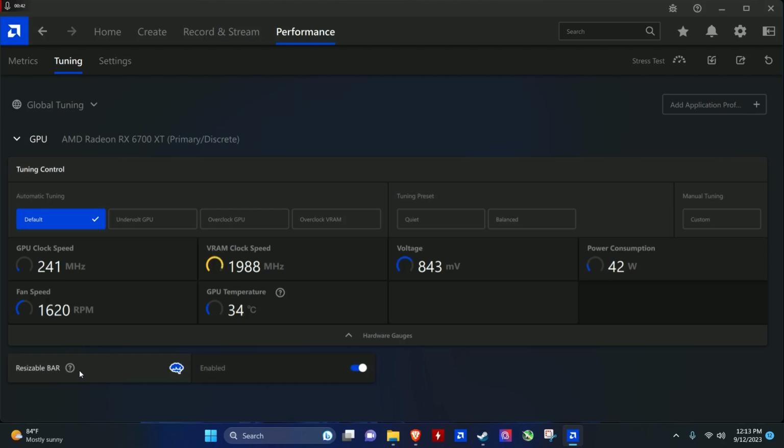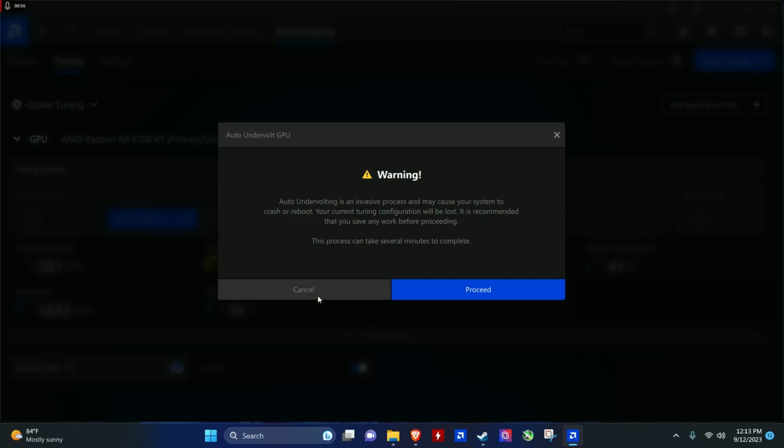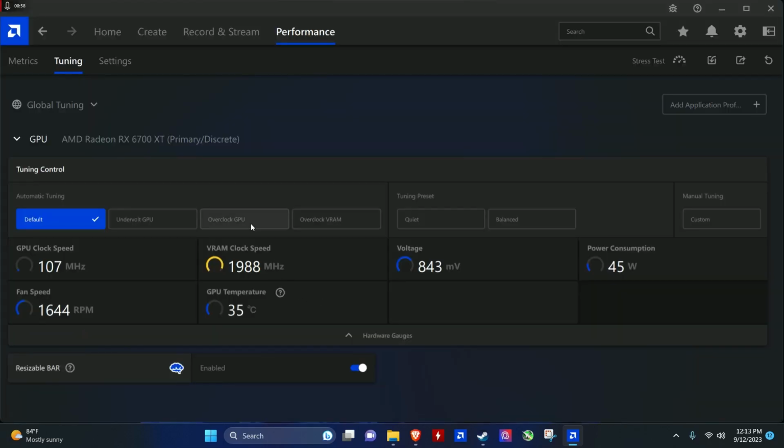Resizable bar is already enabled, and that's good. We want to keep that enabled, but we want to make some changes. So here are some default changes you can do. You can just click Undervolt GPU, and it'll do that for you. Overclock the GPU, overclock your VRAM. You can click all of those, and it has a preset. These are some fan presets right here, quiet and balanced.